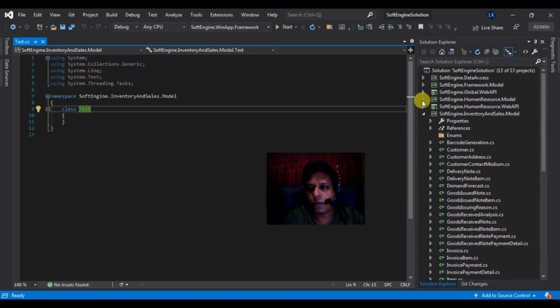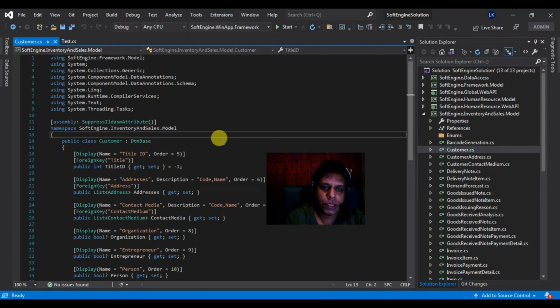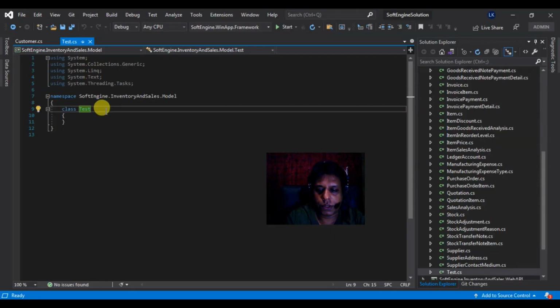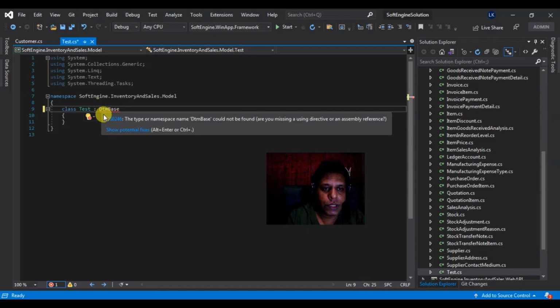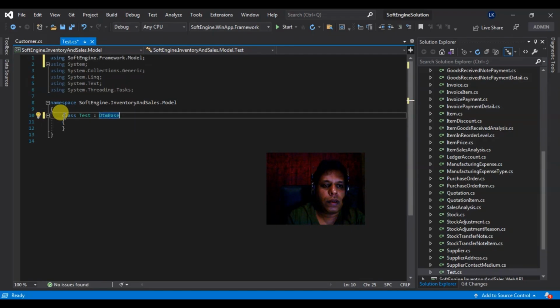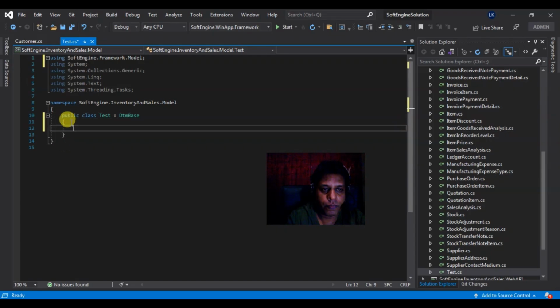We have some rules that we have to follow. Every business entity should be inherited from the DTM base. So let's inherit it like this, and it is better to keep the public scope.